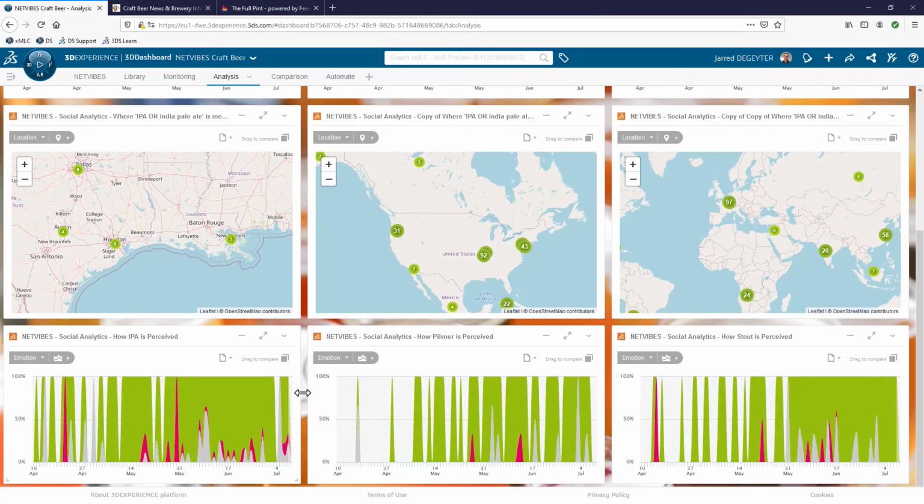Moving on, the last row that I have is how these particular beers are perceived. NetVibes is intelligent enough to actually analyze the articles that are being written and determine whether or not they are positive or not. So you can see on our IPA side, we have quite a few articles that are coming in as negative. I guess people probably either love them or hate them. On the Pilsner side, the majority of them are positive, but they have a couple of different negative articles. Very similar to the Stout side.